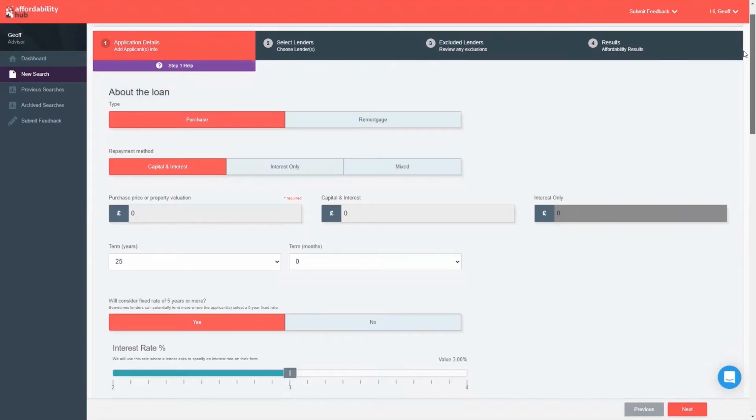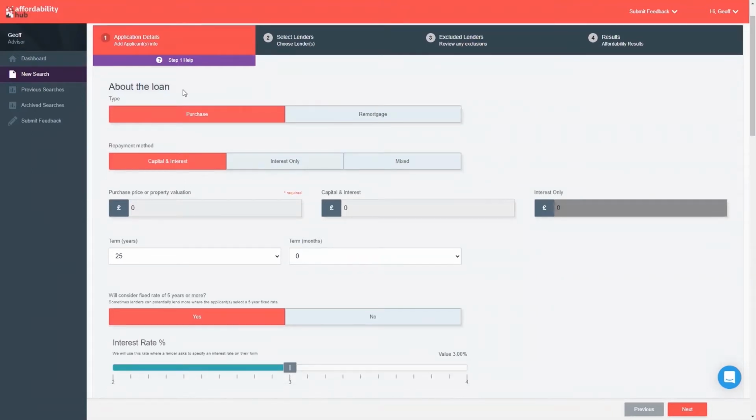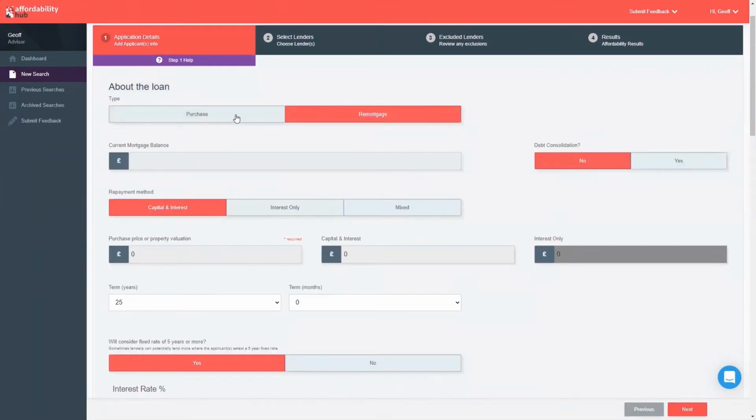So as we come down, we're going to look at a bit of information about the loan. So whether it's a purchase or a remortgage. So all I need to do is just tick on the box. You can see it highlights. And in the case of a remortgage, it actually opens up another couple of fields as well. So I'm going to be doing a remortgage, but I'm also going to be doing debt consolidation. So again, just tick on the yes. Great, that's highlighted. Can select my repayment method. In this instance, it will be capital and interest.